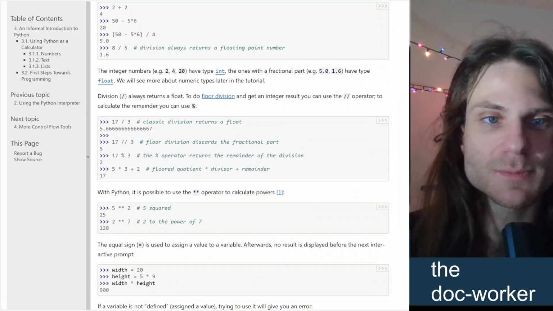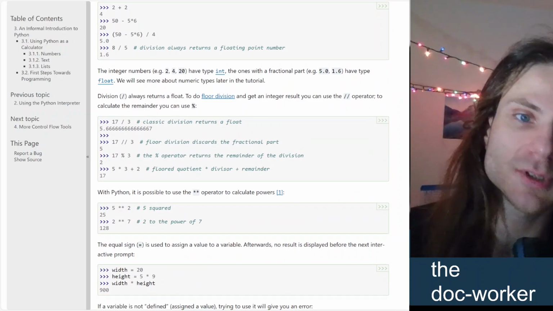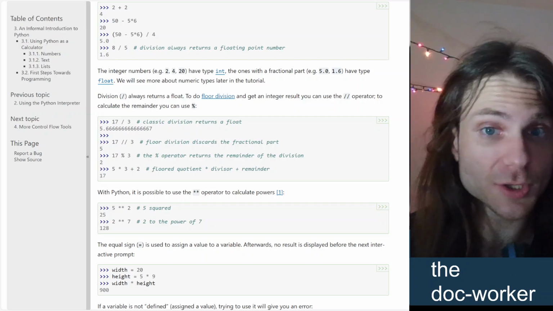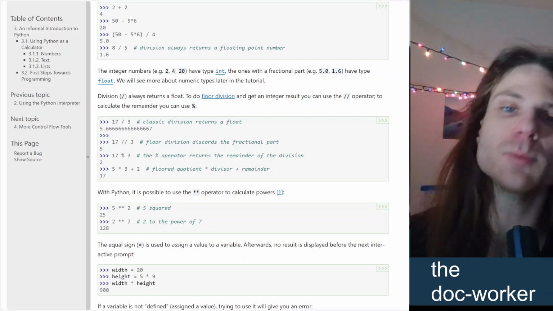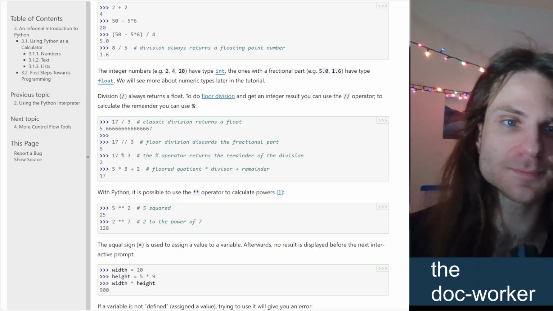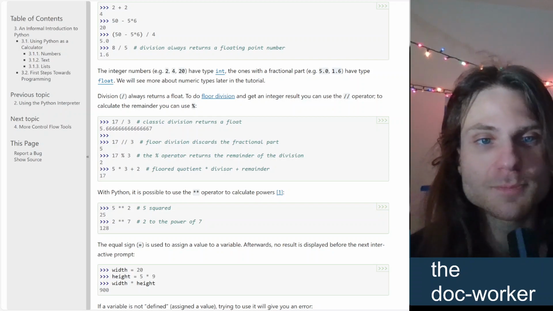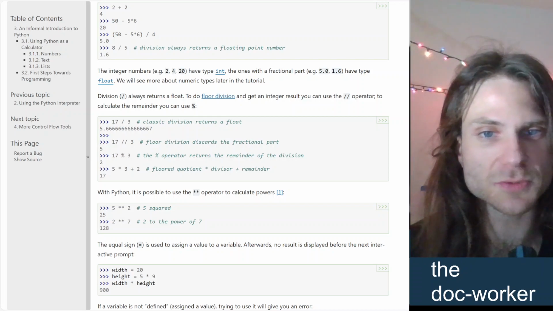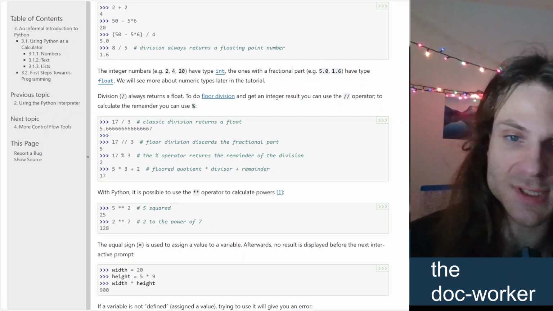The integer numbers, exempli gratia 2, 4, 20, have type int. The ones with a fractional part, e.g. 5.0, 1.6, have type float. We will see more about numeric types later in the tutorial. Division, /, always returns a float. To do floor division and get an integer result, you can use the // operator.